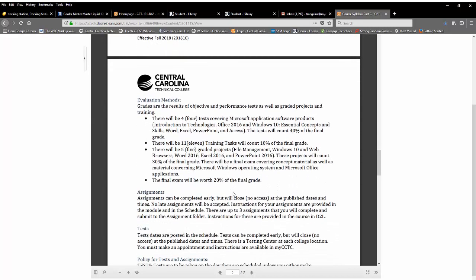And this is another breakdown of the assignments that you have in the course. Like I mentioned, you have 4 tests in the course. Those are 40% of your final grade. You have 11 graded trainings. Those are 10%. You have 5 graded projects that are worth 30%. And you have your final exam that is worth 20%.